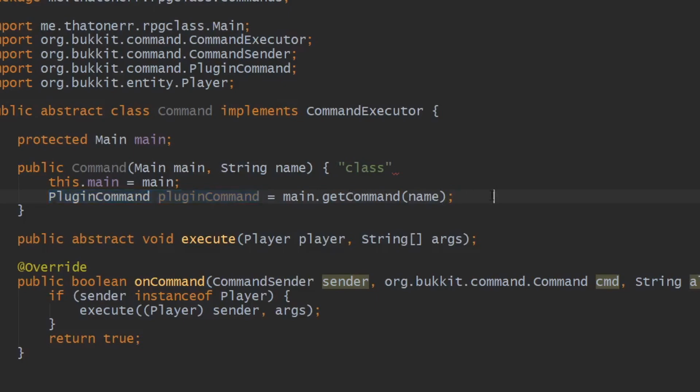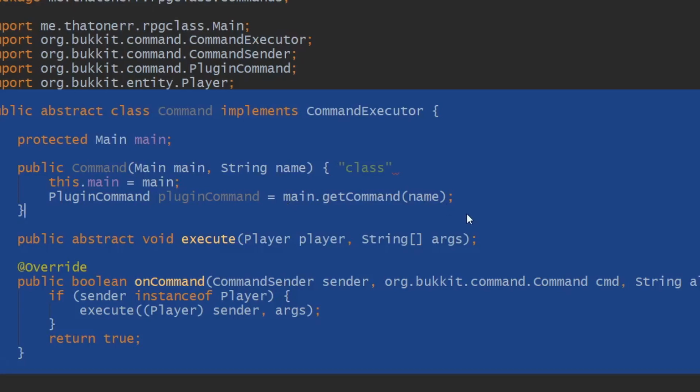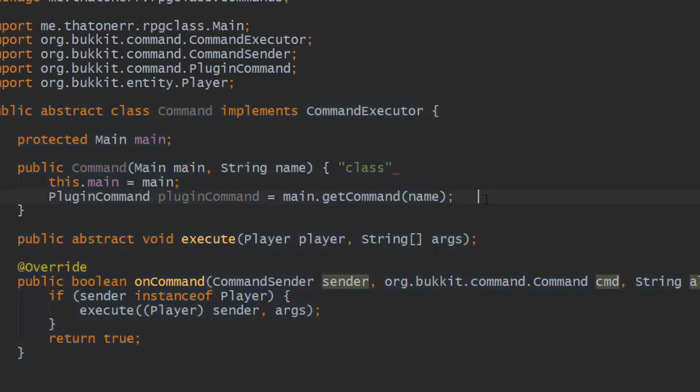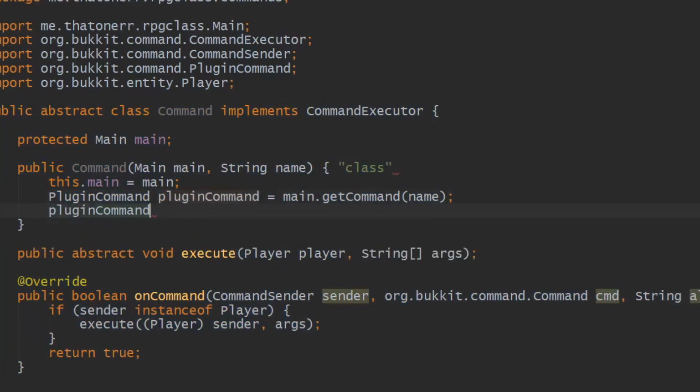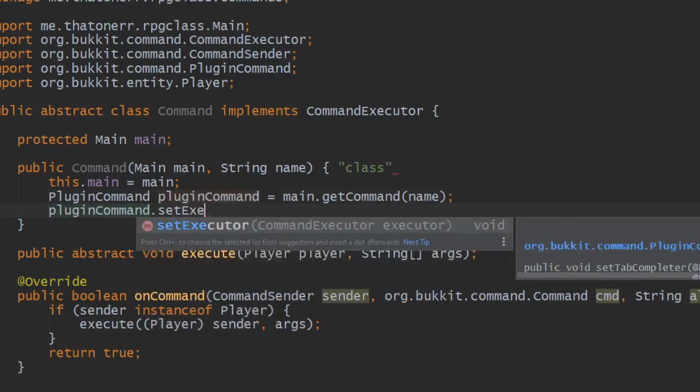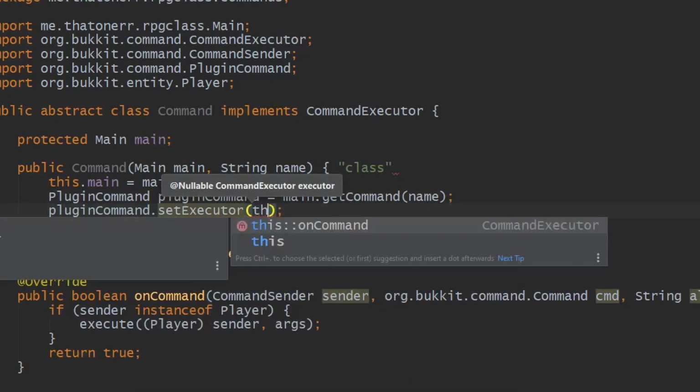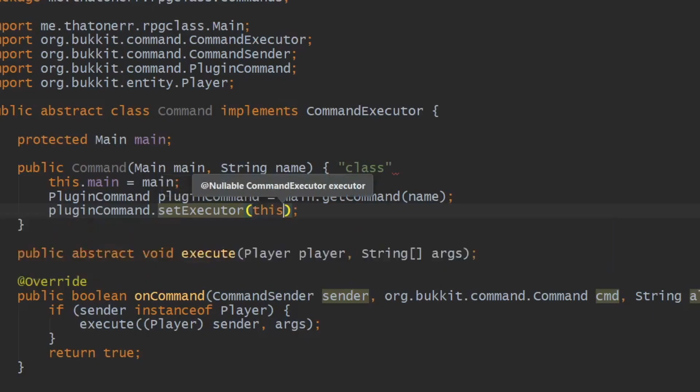And then we want to tell this plugin command that this class right here handles the execution for the command. So to do that, we'll do .setExecutor, and then this class is the one that commands it, so we'll do that. And then this will register our command and make it work.